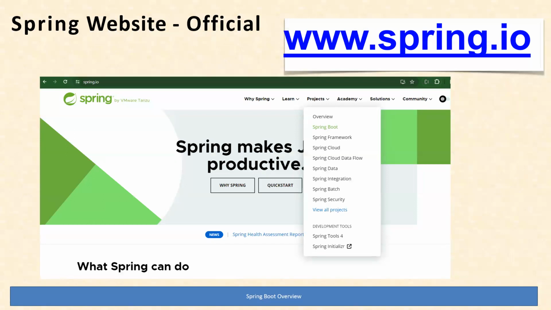In order to understand Spring or Spring Boot, we need to go to the Spring official website, that is spring.io. When you go there, you will be seeing the home page like this. The spring.io will have Spring. Now it is by VMware. Earlier it was by Pivotal. Now VMware actually owns Spring.